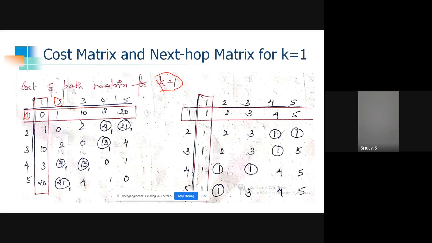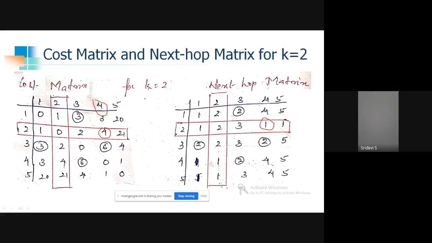Yes, so now in the same way, k equal to 2 we will do. You can see here, wherever there is a change, the path will be changed for us. So here this 3 is there and this 6 is there, and there the path is going to be changed. So for k equal to 2, when it is 3, the next hop is changed to 2 because k is equal to 2 here.